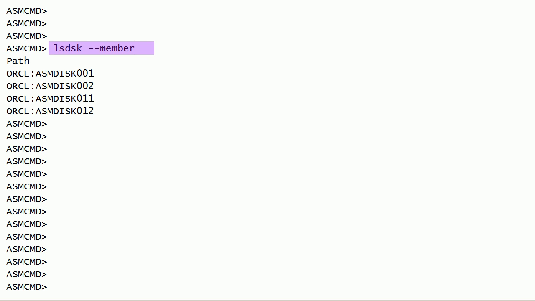Using member option of lsdsk command, we can list ASM disks which have member status in their disk header. Currently, these ASM disks are members of some ASM disk group.